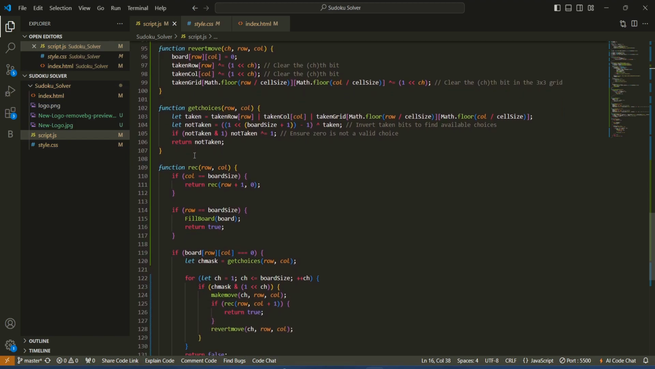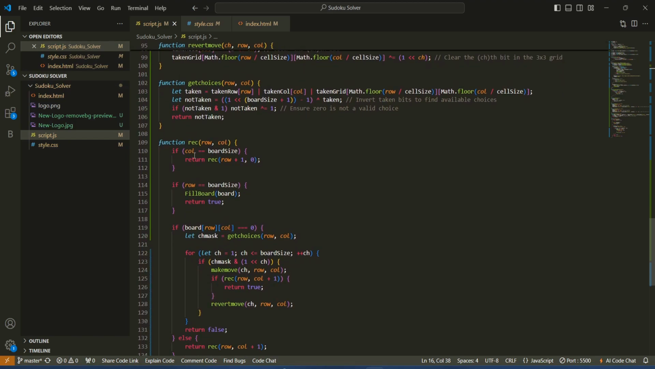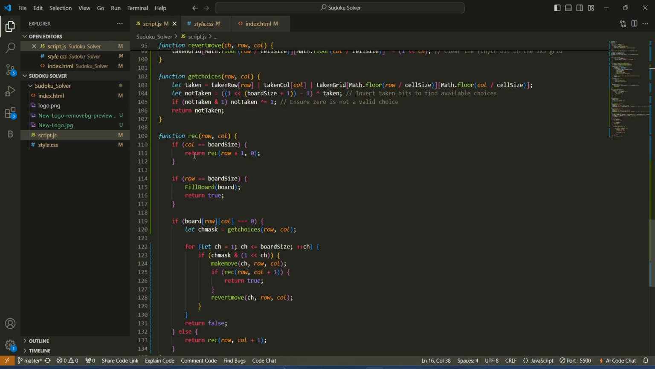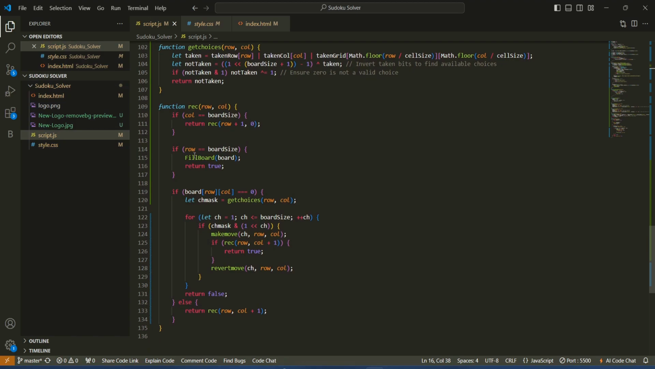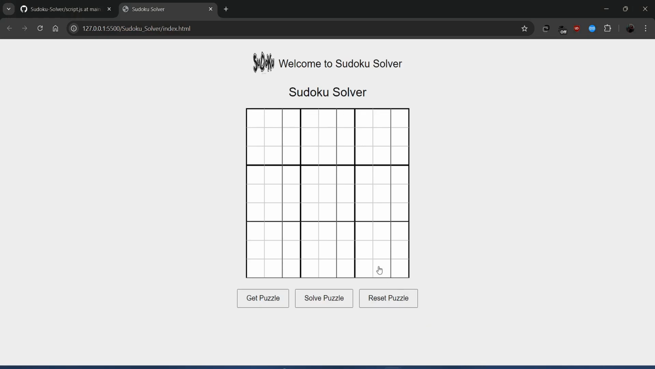With the bitwise operations, the solver doesn't need to iterate over all possibilities explicitly. Instead, it just checks the valid options provided by the bit mask, making the process much faster. Let's see it in action now.